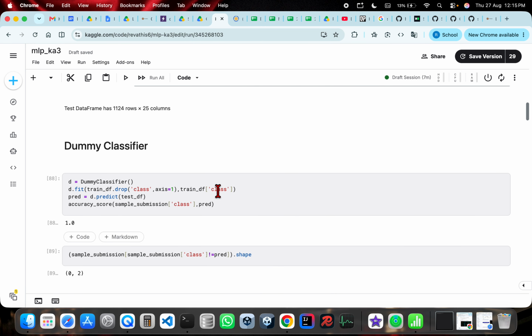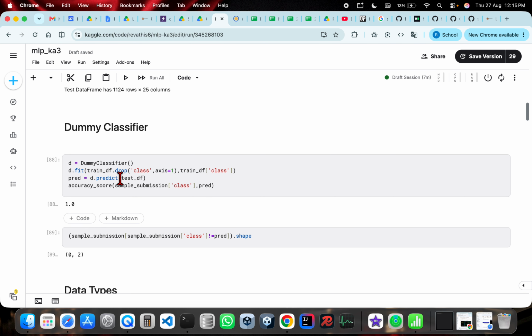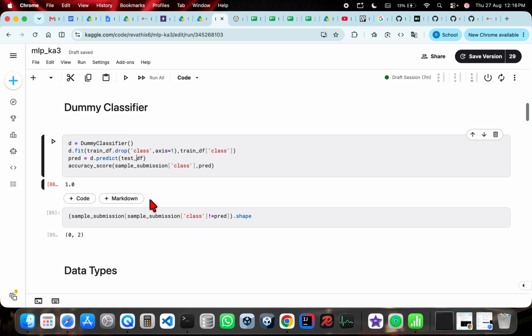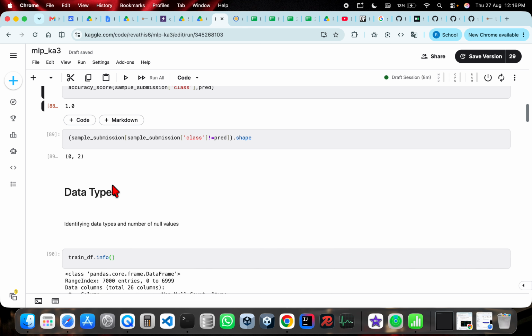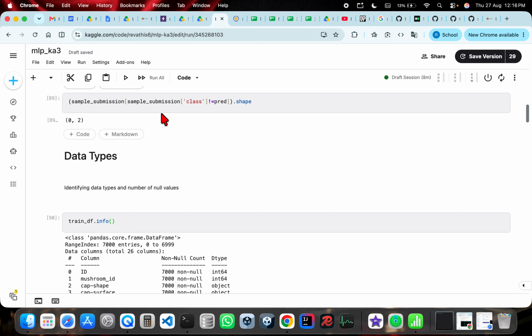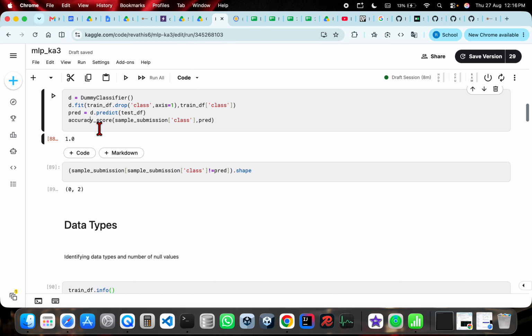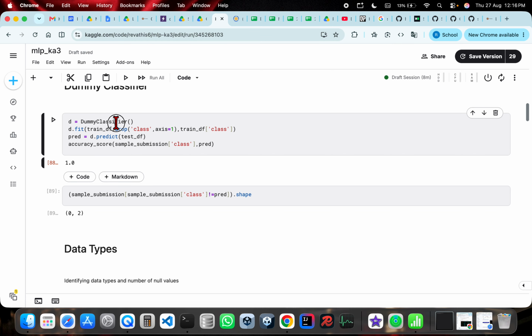Now in the dummy classifier, I have taken the dummy classifier and fit it on the train data frame and predict it on the test data frame, and I can find the accuracy score. So we can see that the sample submission file that we have been given was also trained by the dummy classifier, which is why the number of wrong predictions is 0.